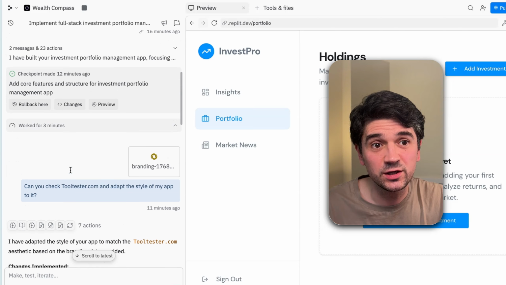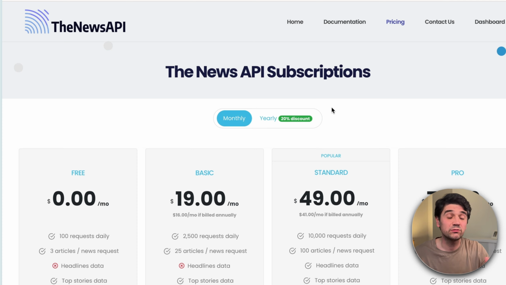It's finished. Right now, the market news section, as you can see, is hard-coded. But what we want is that the user receives 2 or 3 pieces of news about his or her investments. For that, we need to connect our app with an external service. I've chosen the News API, which has a generous free plan.